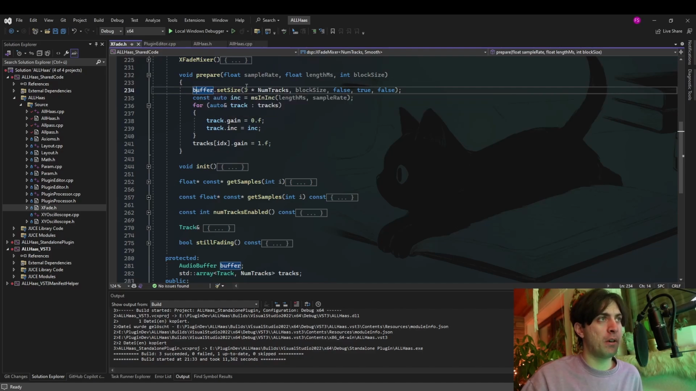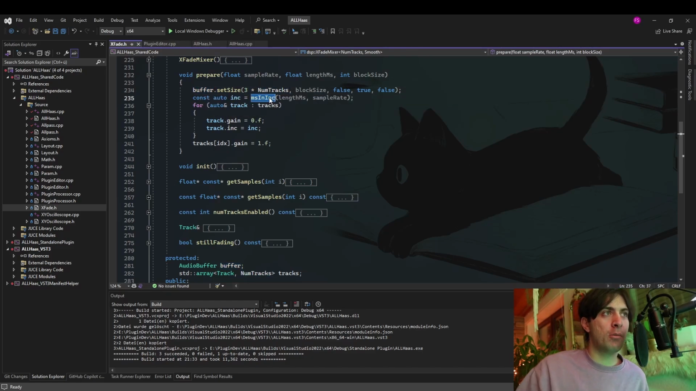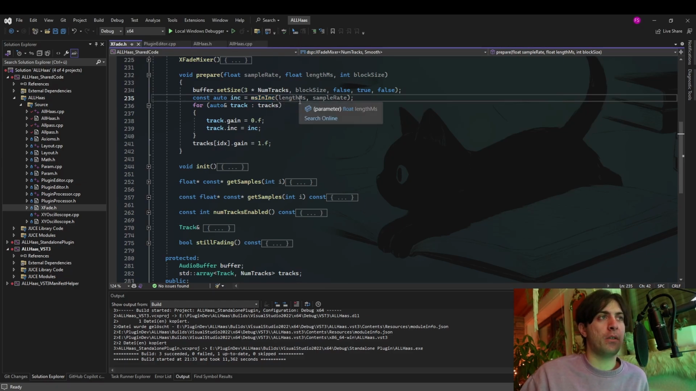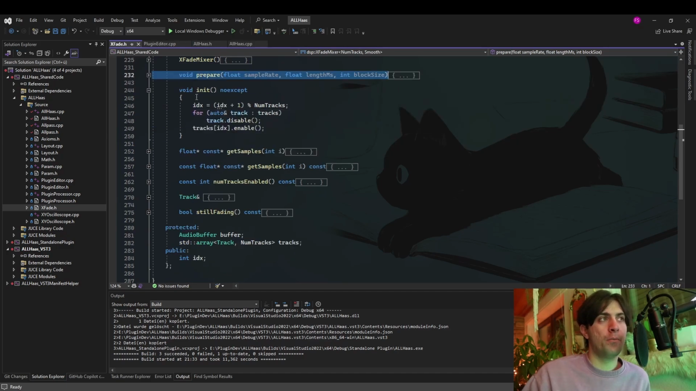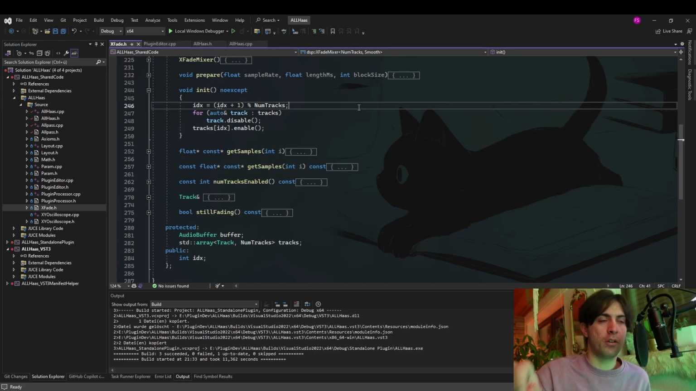So this is like a ring buffer, it keeps on moving in circles whenever you hit init, because init means initialize a crossfade. In prepare, we are preparing the buffer with 3 times num tracks and block size. We are setting the increment value for all of the tracks as defined by the length in milliseconds, and give it a default value with a gain. As I said before, when you hit init, it just moves the index 1 further, and with the modulo moves it back to 0 if needed.